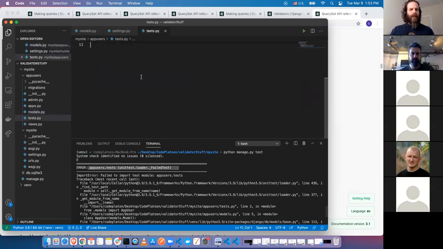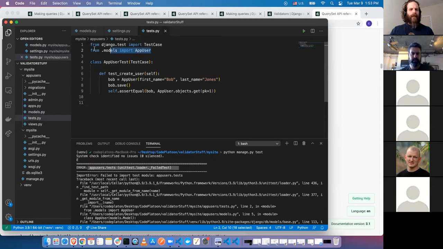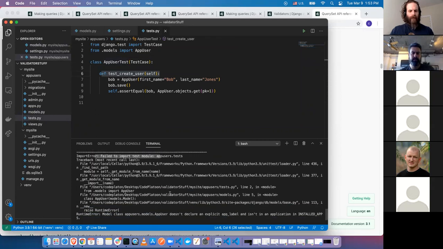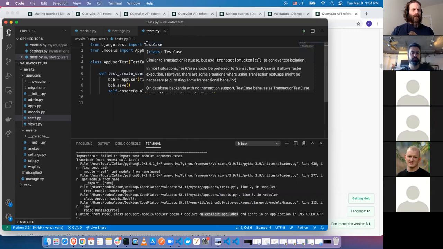Right, so in tests, app user, test create user, be able to import test module. Doesn't declare an explicit app label. It isn't. Oh, I think I'm just not importing it properly.